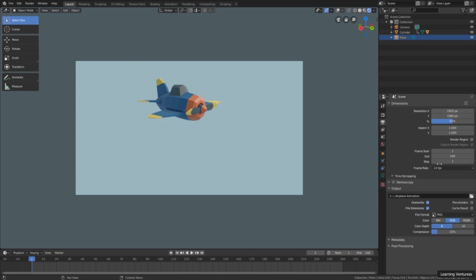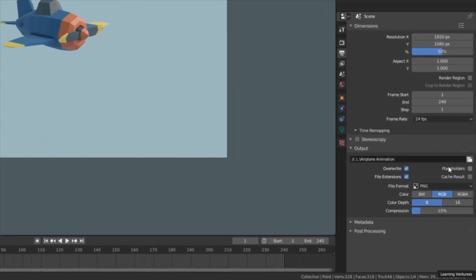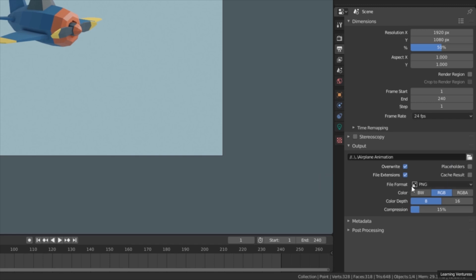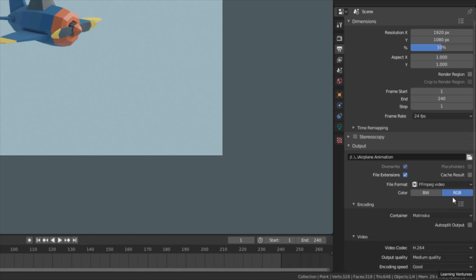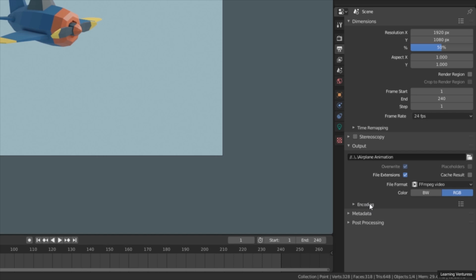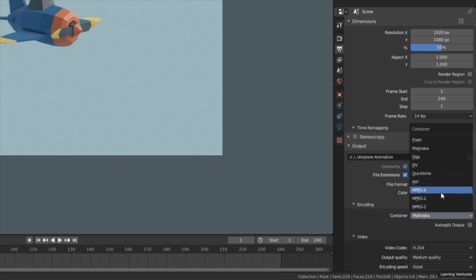Now we have to choose what type of file to render in this File Format menu. As we want to save a video, I will click on this FFmpeg video option here at the end. And now, to finish, I will open this encoding subpanel and change the container from Matroska to MPEG-4 here.